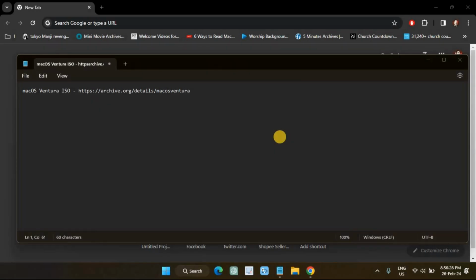To create a macOS Ventura virtual machine on a Windows PC, you will need the macOS Ventura ISO file, which contains a complete copy of the macOS Ventura installer.